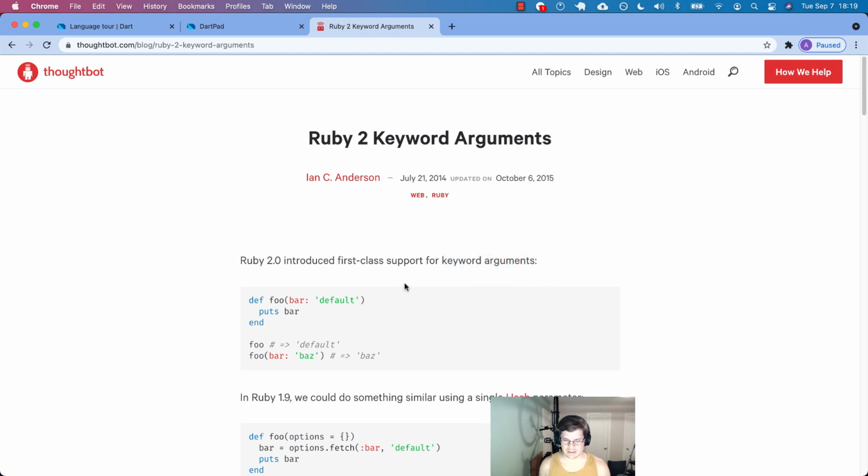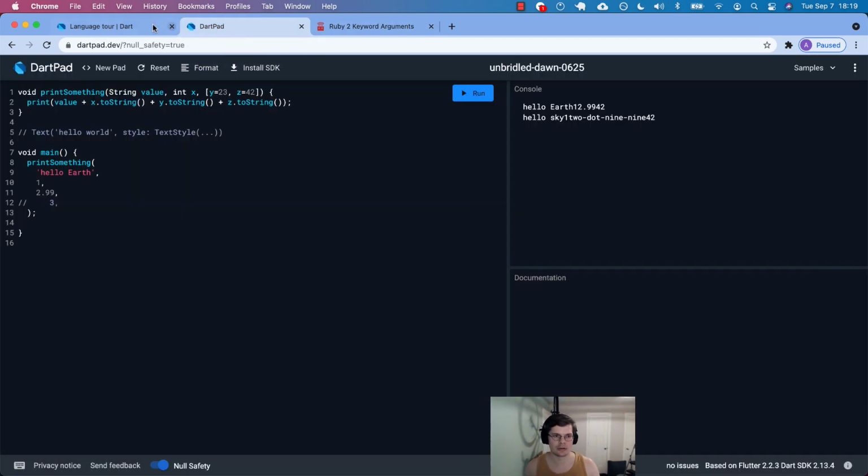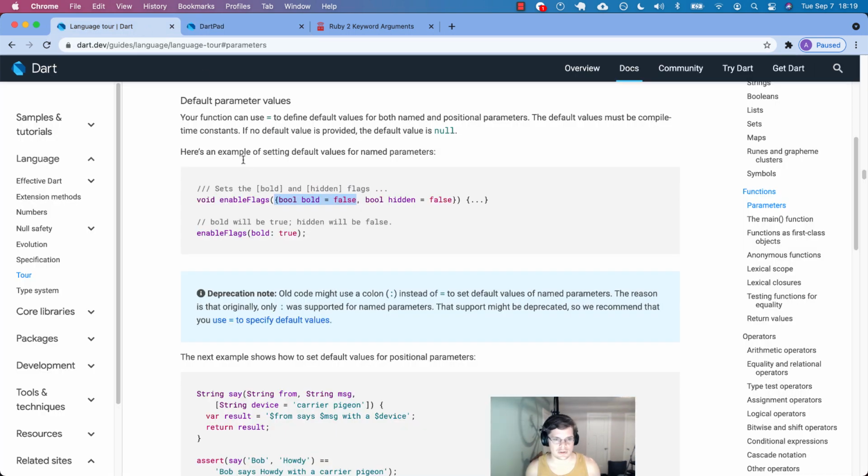I think in Ruby they still use the word parameter. Ruby 9, you could use this thing called a hash parameter. Yeah, I think they call it keyword arguments because it's like a key value pair, or the keyword, I don't know. Anyways, just know that they're called keyword arguments in Ruby, but named parameters in other programming languages, including Dart.